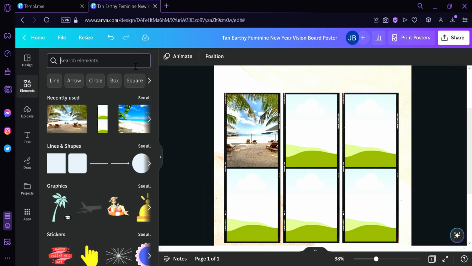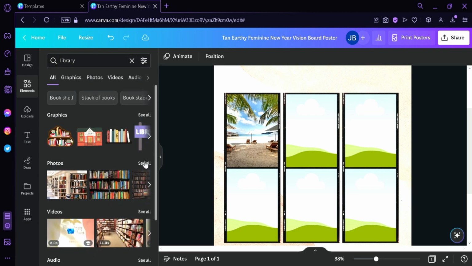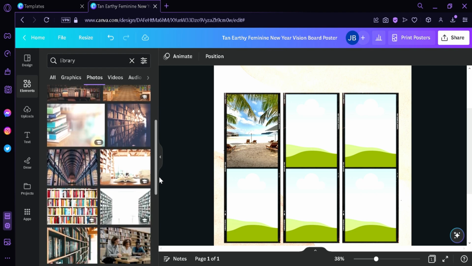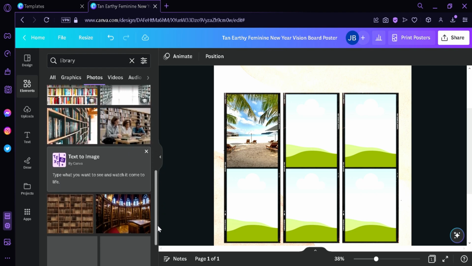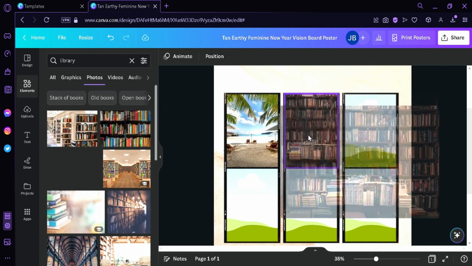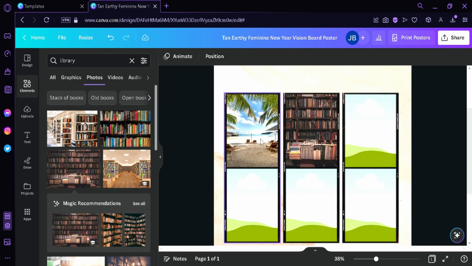Now the next thing I want as a vision is maybe to have a library in my home. So we're going to search for a library in the elements, and then we're going to select photos once again, and then we're going to choose any of these elements. I'm going to choose this one, and then I'm simply going to drag it into my vision board. And as you can see, we have two images right now.